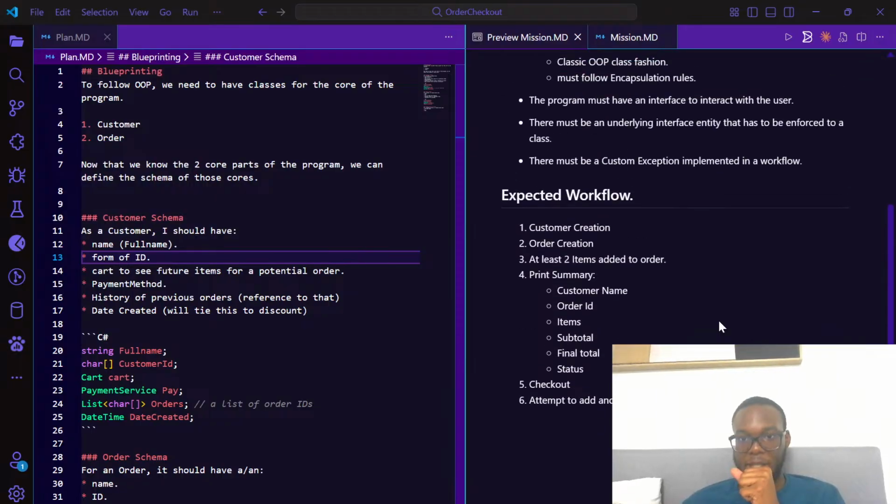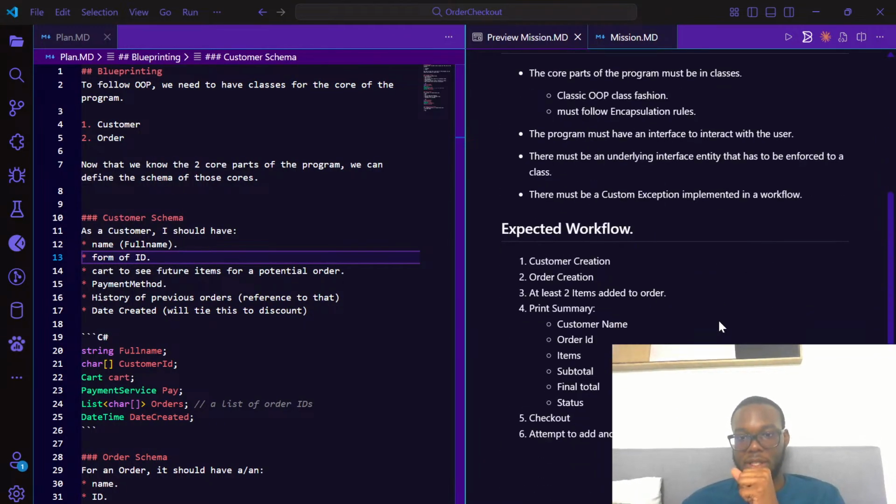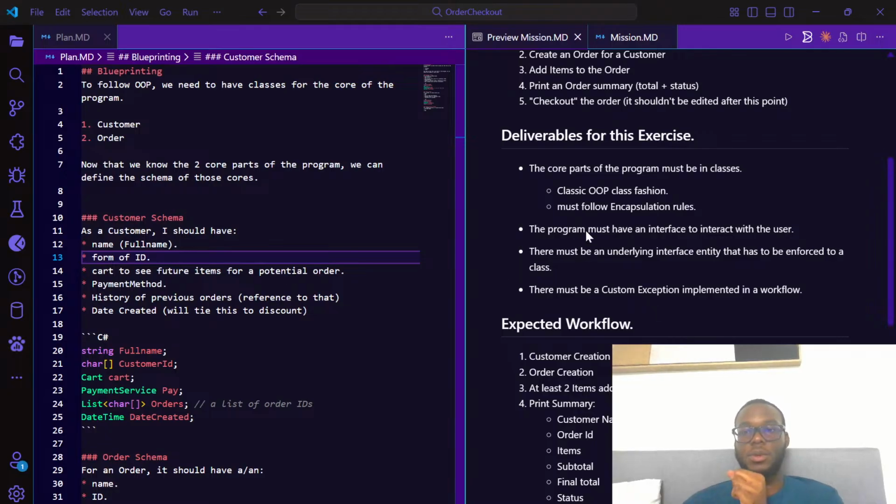So this is the expected deliverable. You must have the core parts of the program in OOP fashion, following encapsulation, and not necessarily polymorphism, but abstraction should be there too. So public and private layers in your class. There must be an underlying interface, an actual interface in C sharp, and also an interface for someone to interact with the program. This is going to be a console application, by the way, not a big GUI or anything.